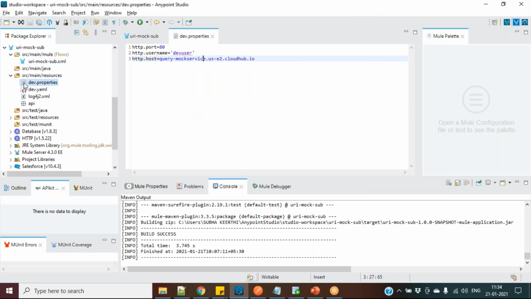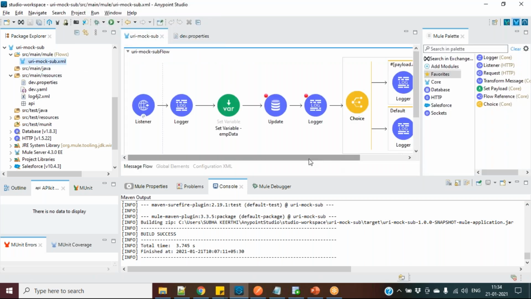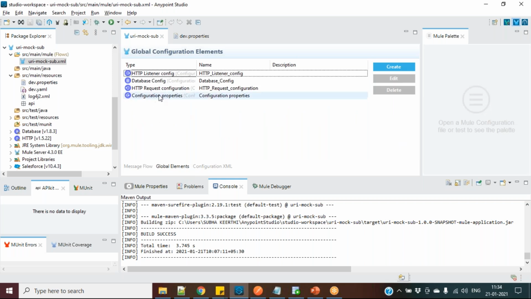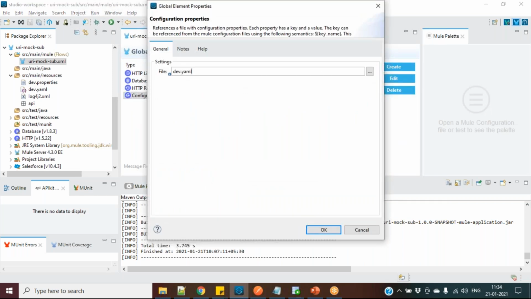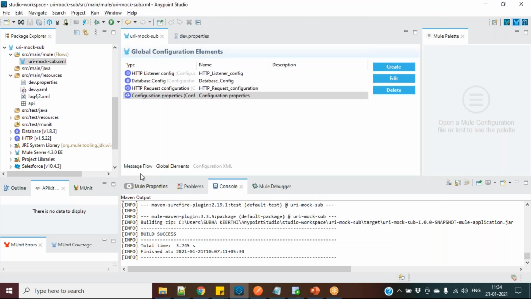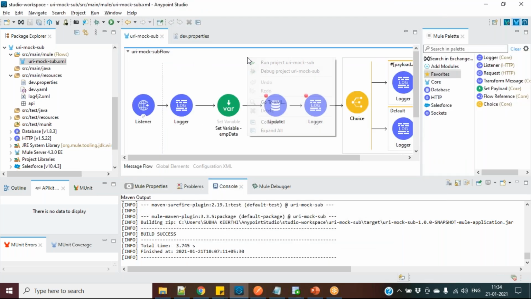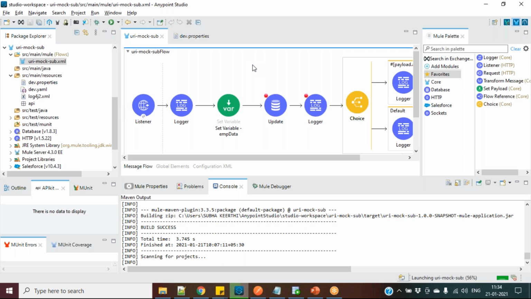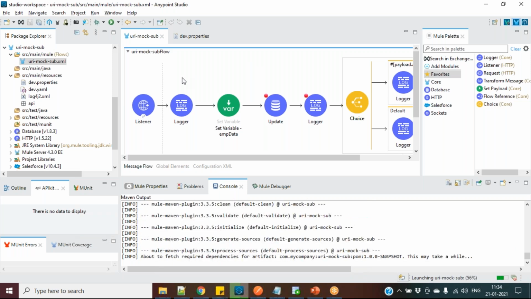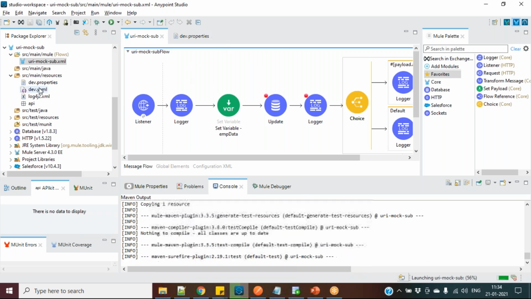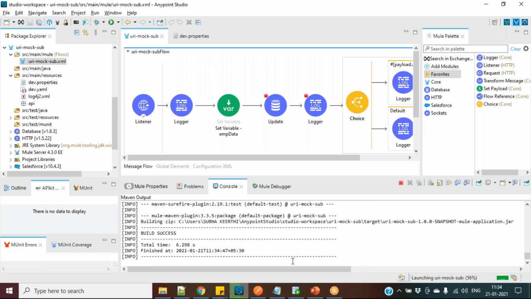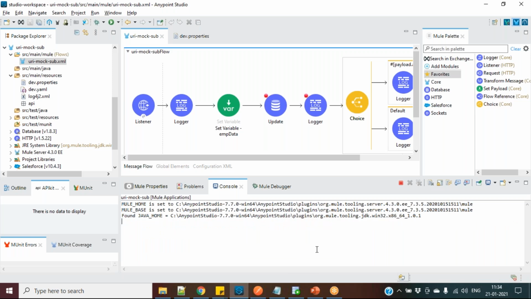Okay, let me show you how we can do it again. Yesterday, remember, we were doing this use case. Here in the global elements, I had my configuration properties, and now I'm giving the dev.yaml file. Let me just trigger it. Run. So we can use both the YAML file and the properties file based on our convenience.